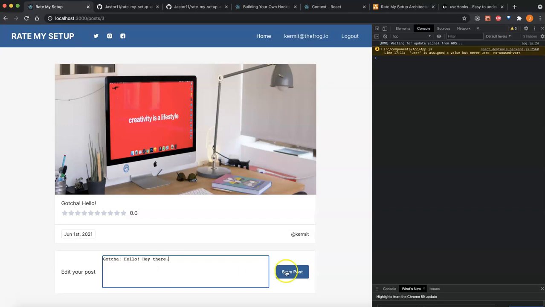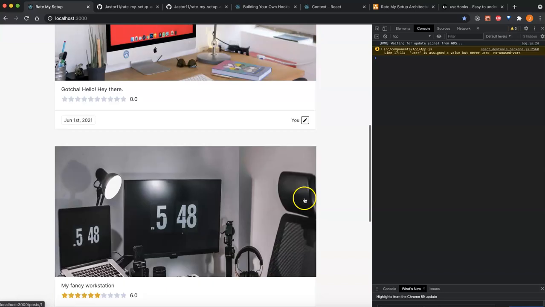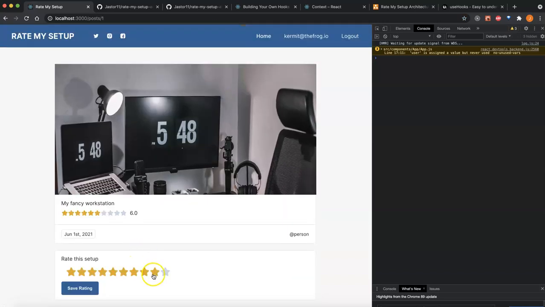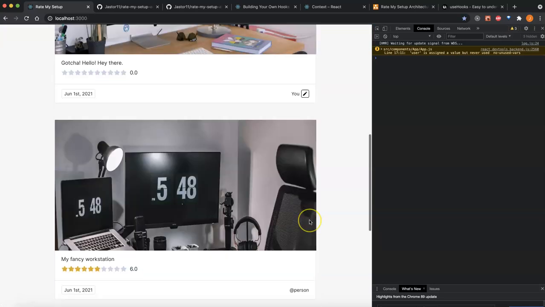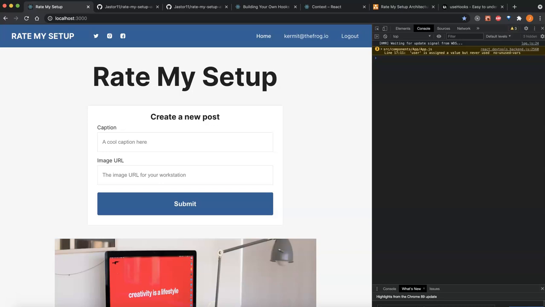Hey there. Still knows who I am. We can still go home. We can still check out other stuff. Maybe I can rate this fancy workstation. 9 stars. Cool. Still saves my rating. Fantastic. Everything still seems to be working just like we want it to. I mean, it can't get much better than that.